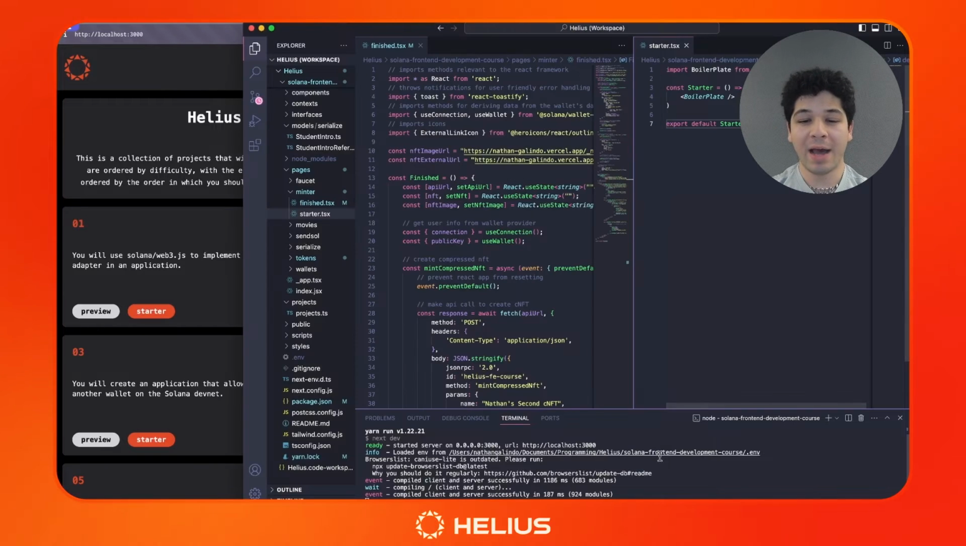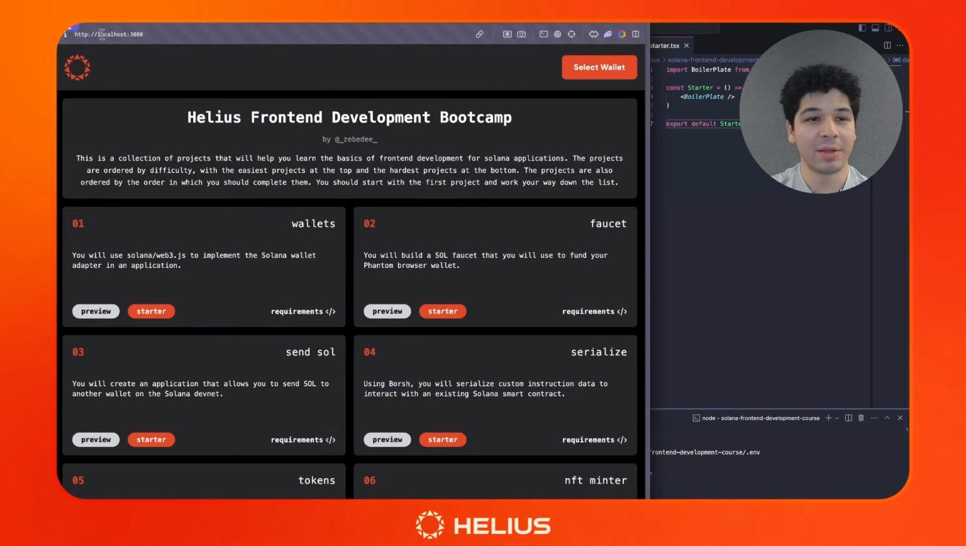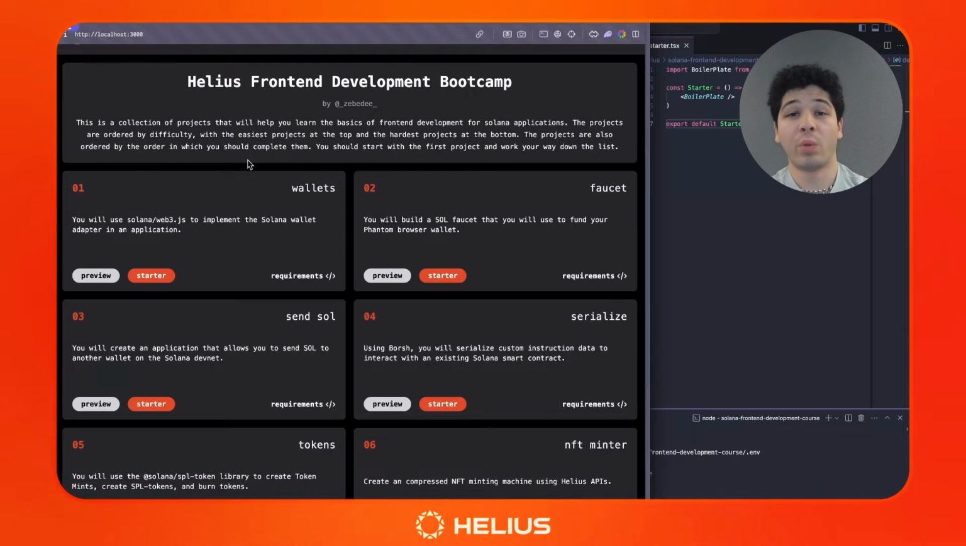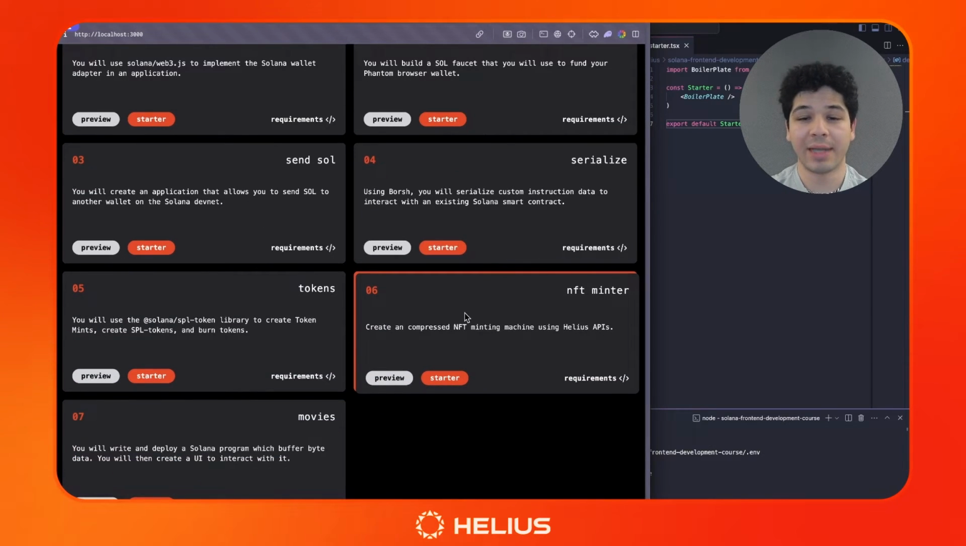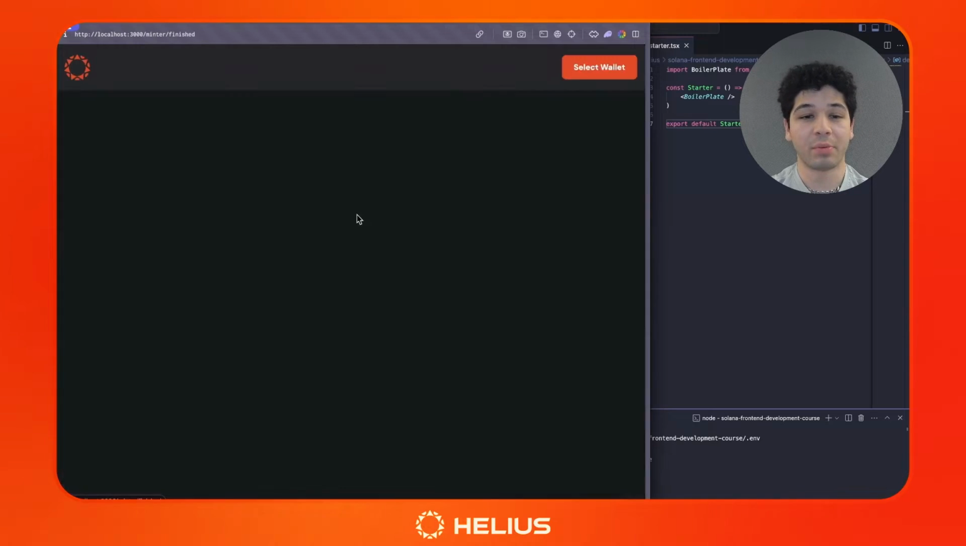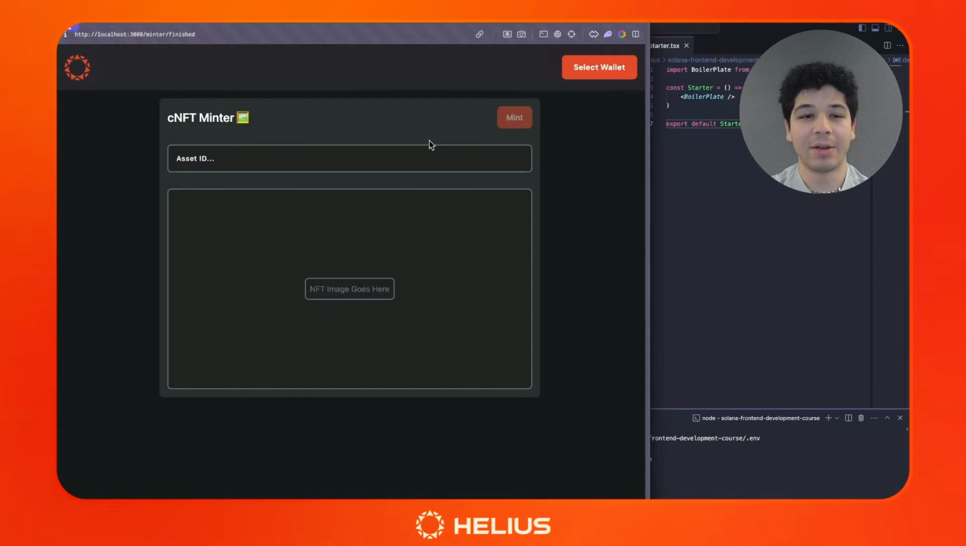You should have your course app running on your local browser. I have mine on port 3000, like you can see on my screen, running on localhost port 3000. What I want you to do is go ahead and navigate to project 6 titled NFT Minter and click preview. And really, it's a really simple application because Helius APIs do a lot of the heavy lifting for us.